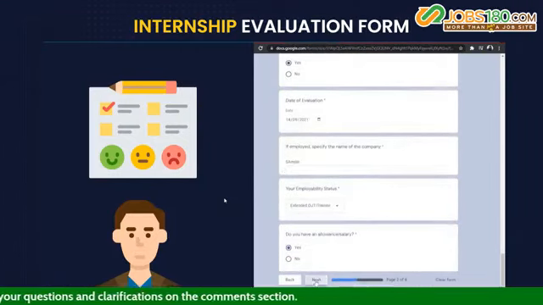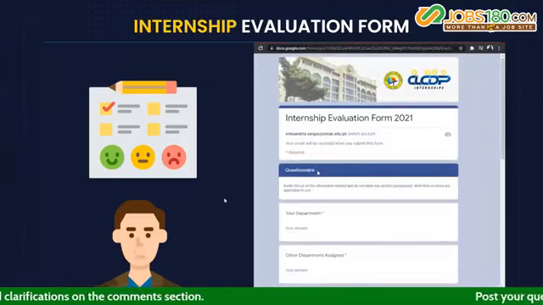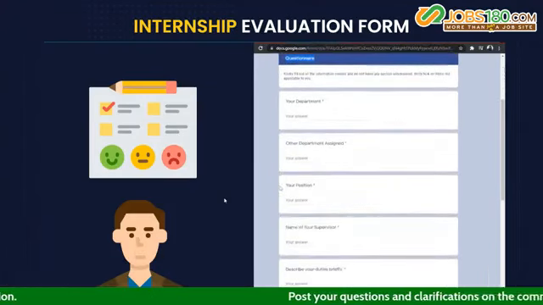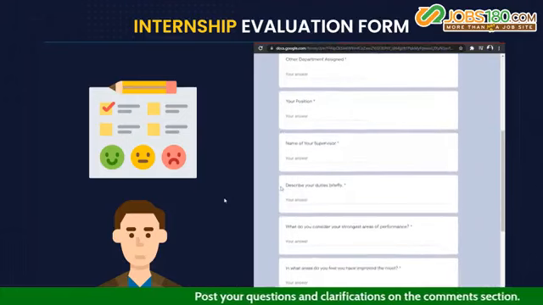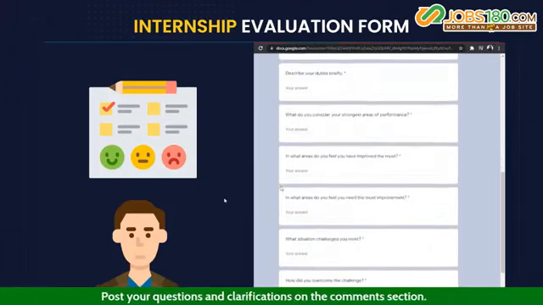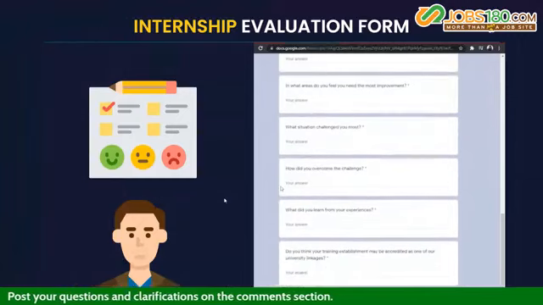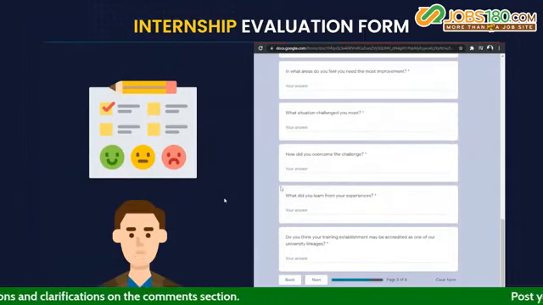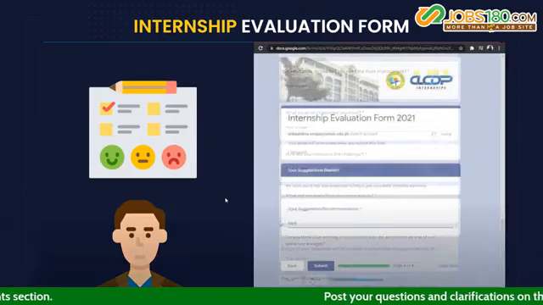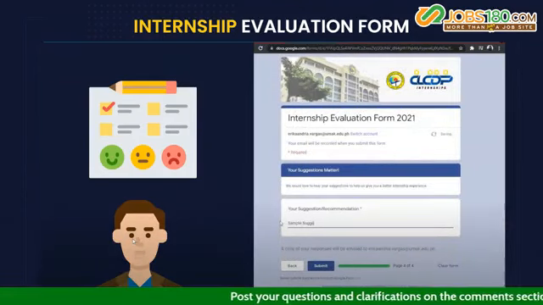For the first section of the evaluation form, fill out all the information. Click Next to proceed. For the next section, you will answer a couple of questions regarding your experiences during your training. After finishing the questionnaire, click Next to proceed to the last part of the evaluation form. If you have suggestions to help us give you a better internship experience, kindly put your suggestions and recommendations.